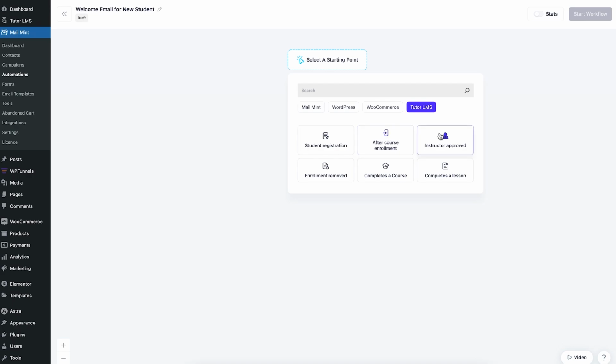Then there's this instructor approved. In case you are allowing instructors to apply to your site so that they can submit their courses over here, then this is the trigger you can use to bring them into this automated workflow. And then there's enrollment removed, which means if you have removed someone from a certain enrollment, you can trigger this automation workflow and then send out an email to let them know. Then there's this too, for completion of a course or completion of a lesson. After this, let's say you want to congratulate them, you can bring them into this automation and then send out an email.